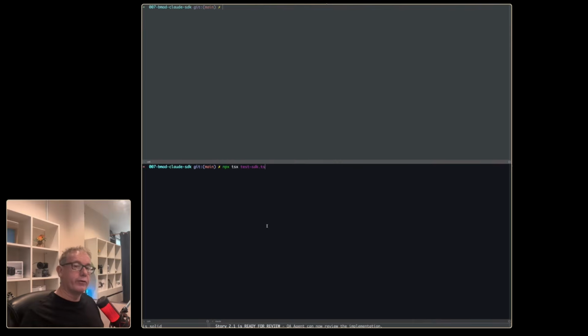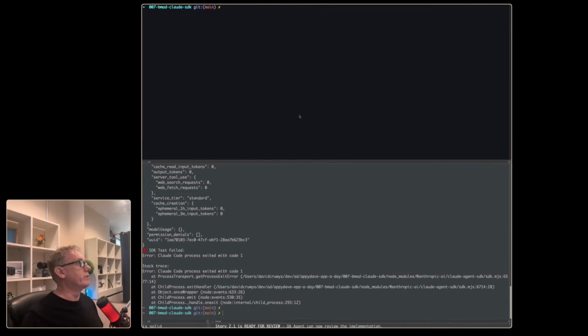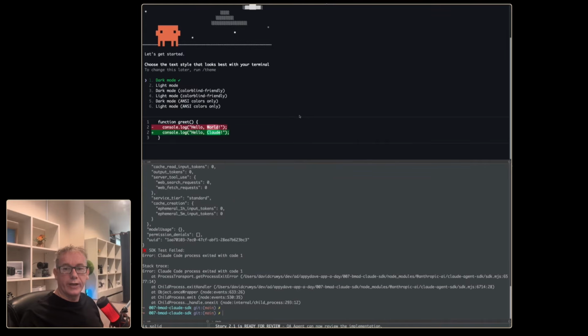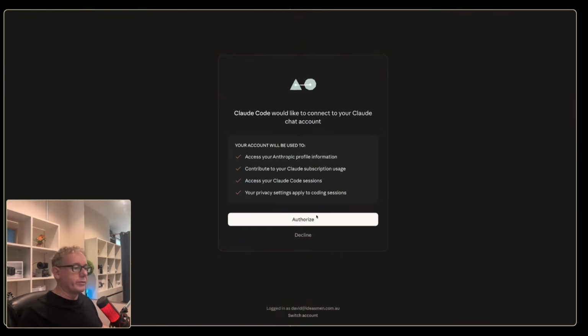And down below, I've created a little test SDK script, and we're seeing an SDK test fail because we're not logged in. So what we'll do is we'll come back up here and we'll run the login function, and we'll say yes and yes. We're using our browser subscription, so we can just come up and click on the authorize button.